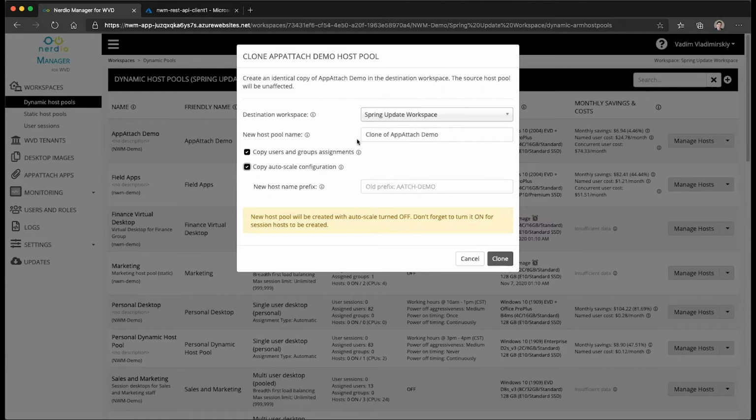So my current prefix in the App Attach Demo host pool is ATCH-demo, and I'm going to call this, let's say, attach02, and click clone. And what this is now going to do is it will generate an identical copy with a different name and a different VM name prefix. It is going to create that host pool with auto scale turned off, which means there will be no session hosts in that host pool.